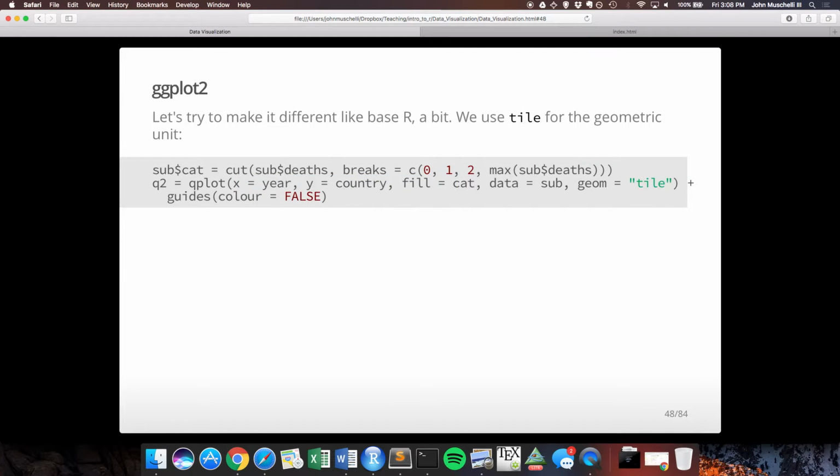So let's say we use cut like we did before. Let's take the data and cut it into 4 different categories, 4 equally spaced categories. We could have used quantiles or anything like that. But I'm making a categorical variable, and I want to color those rectangles by that categorical variable. So again, we use the cut command. I'm going to cut the mortality data. It breaks 0, 1, 2, and then the max. So we have 4 breaks, 3 categories.